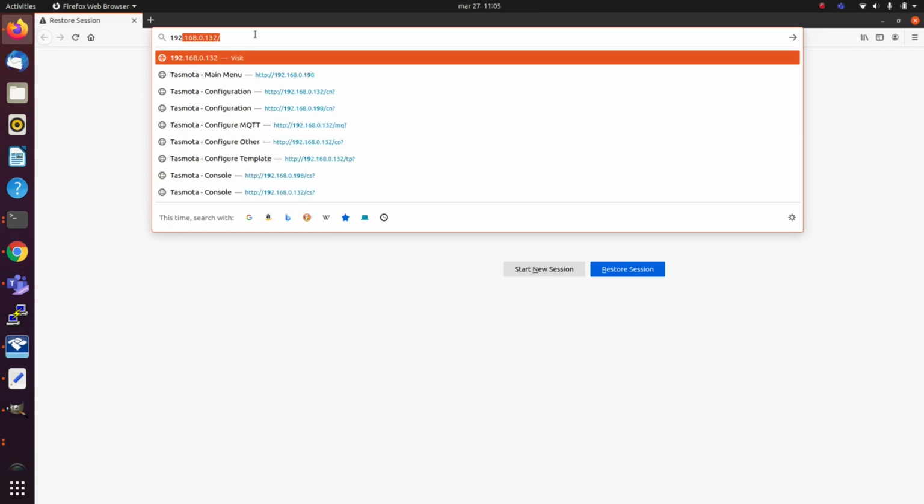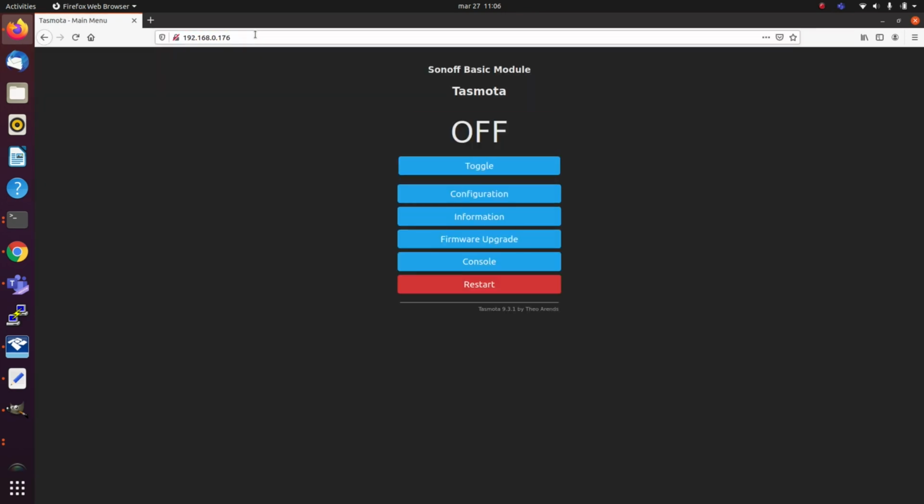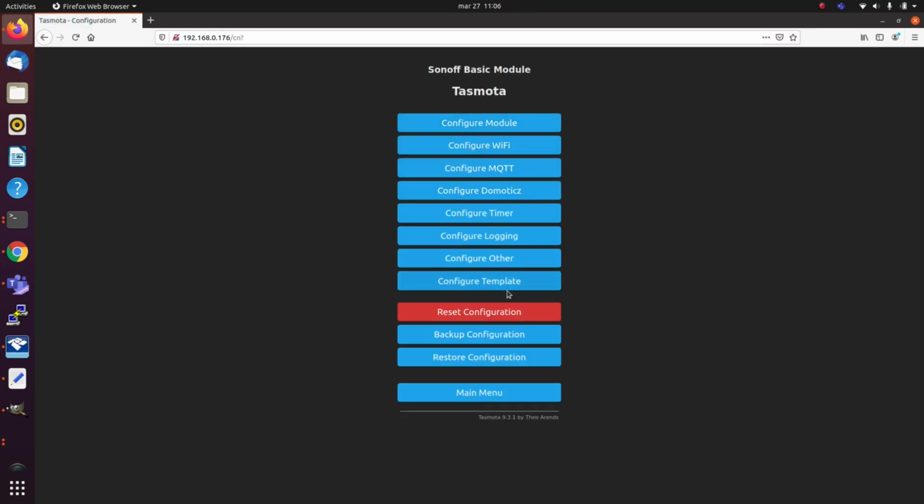Easy, right? Now you can start any project connecting sensors and other external components to your Tasmota.